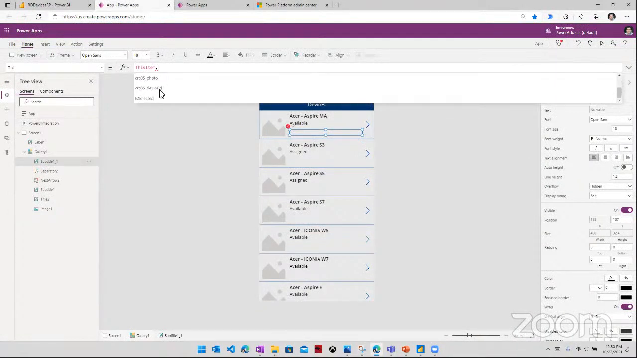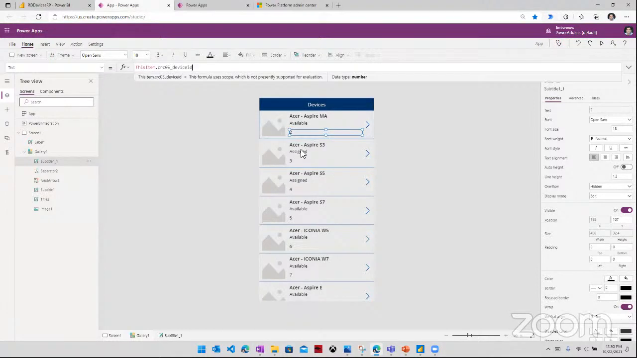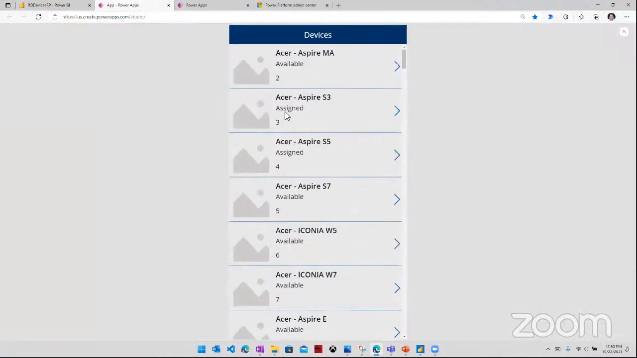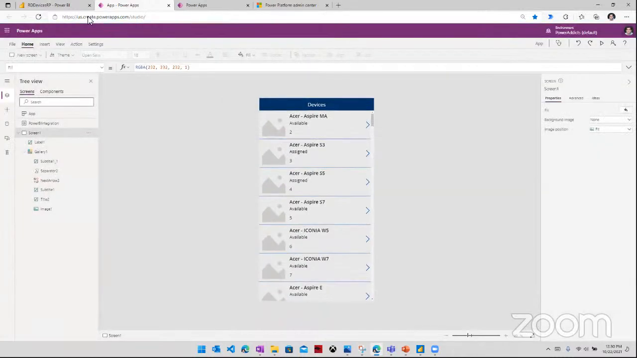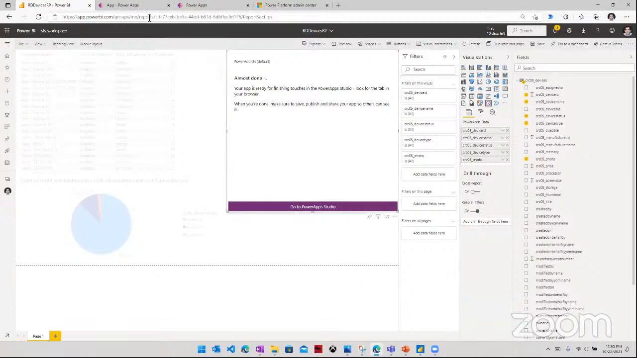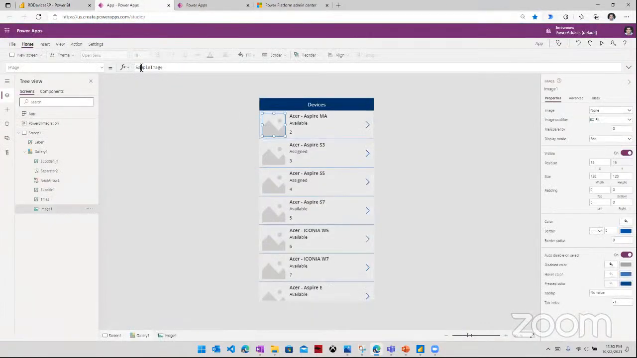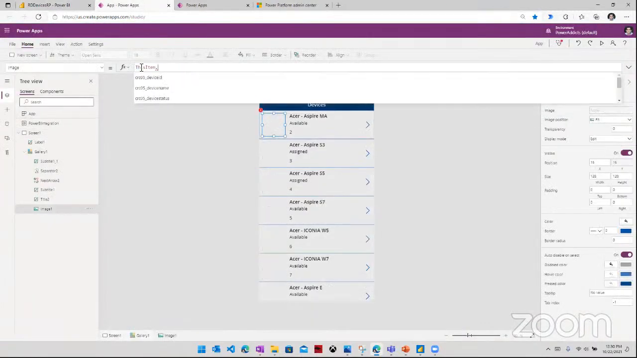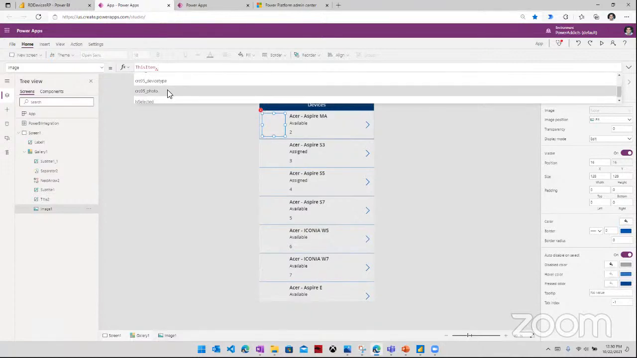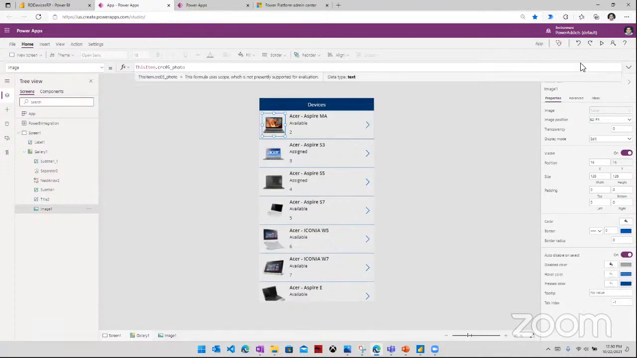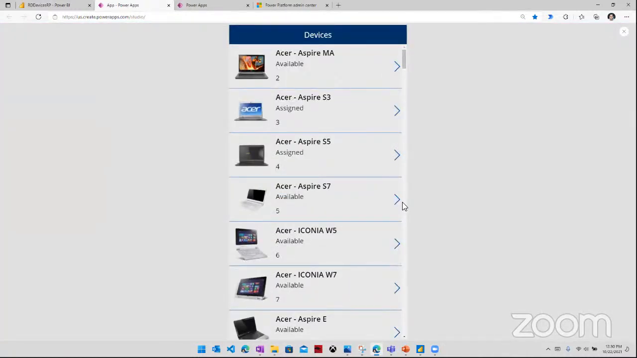So let's say I want to show the device ID. I pick device ID. If I play this app, that's the device ID. The device name, the status, and the ID. All of them are available right here. I had also passed the photo. So here I have an image control. If I change this to this item dot the picture, I should have the images of the device also pop up on the screen right here. And this is Power Apps. I can do anything with this. I can create some amazing pixel perfect experiences.